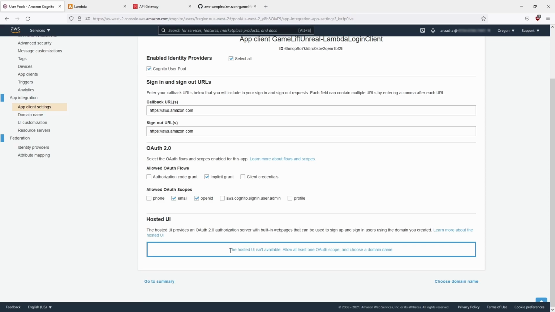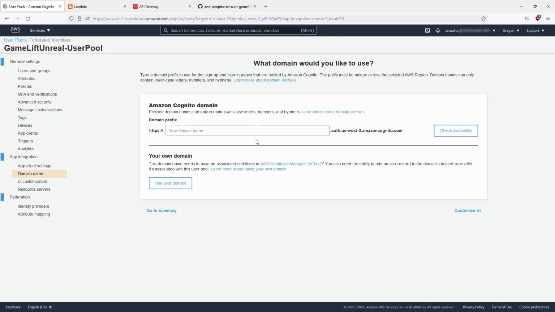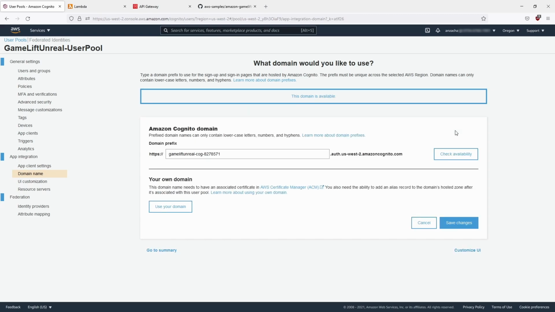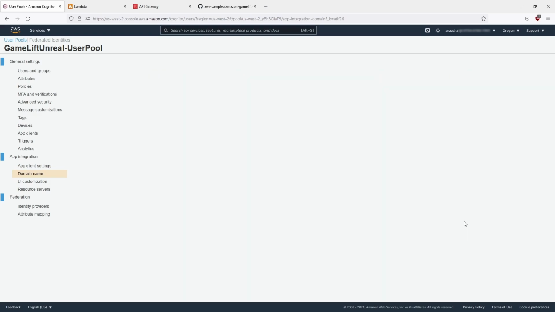Now there's one last thing we'll have to do before that hosted UI becomes available. We're going to have to choose a domain name. So in this next tab below here, we can click on domain name. You can see we have two options. One for just using a subdomain on amazoncognito.com, or you can also use your own domain. For the sake of simplicity here, we're just going to use the subdomain here. We will need a unique subdomain. You can check that that's available, and it is. So I'll save the changes there.